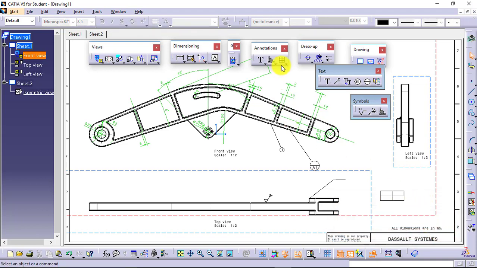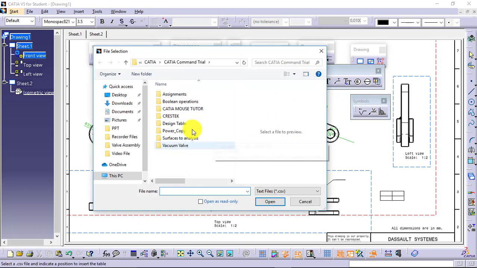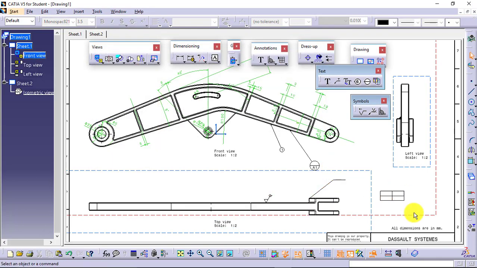You can even import your table from a CSV file or Excel sheet. It will ask you for the CSV file. You can select the CSV file. As it is, the table will be imported in the CATIA drafting environment.